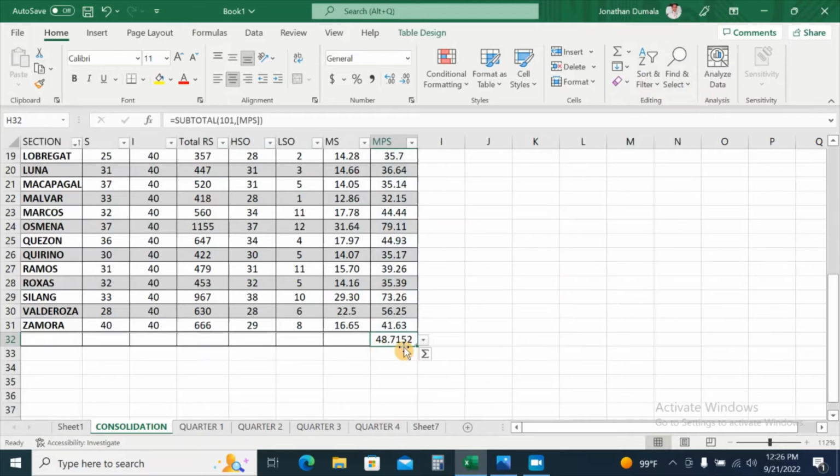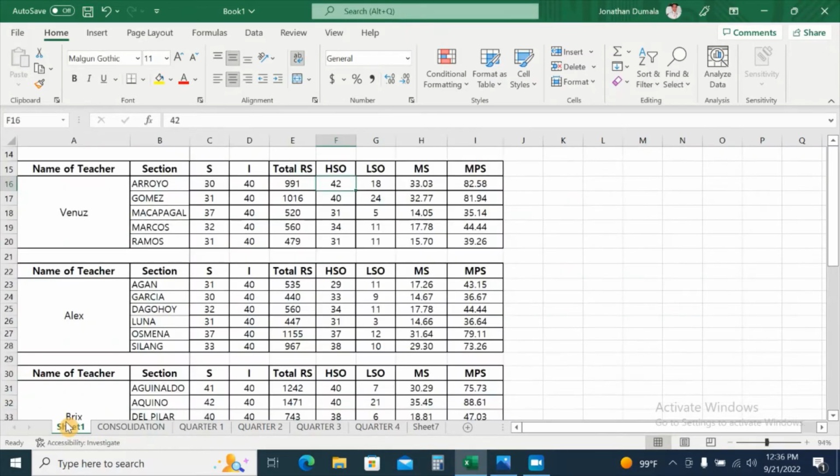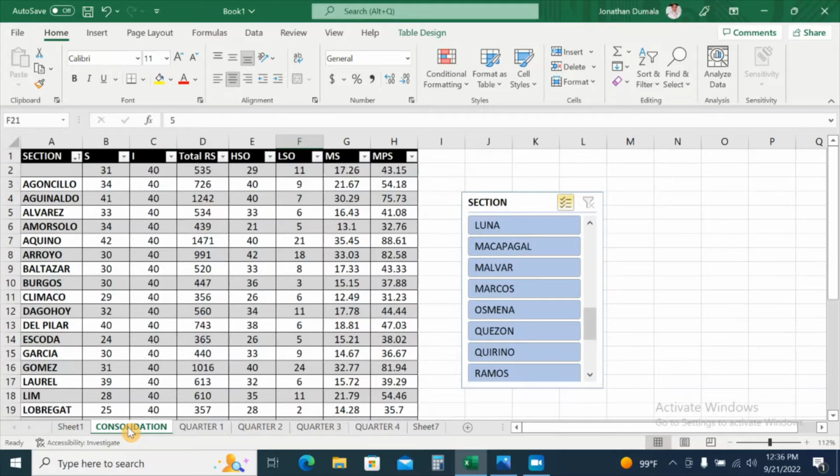So now you have 48.7152. Let's decrease the decimal place. And you can also choose and change the function to max, min, sum, or count. Just take note that whatever changes we make in sheet 1, that will not affect or have an impact to this consolidation sheet because we did not create any links to our source data.